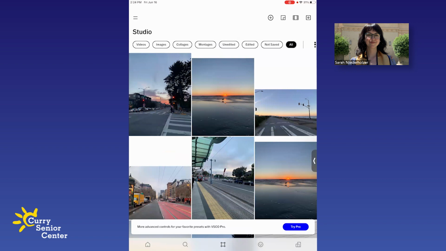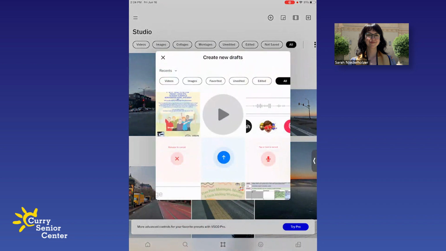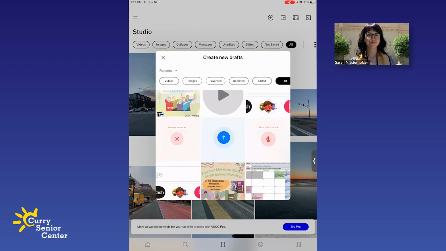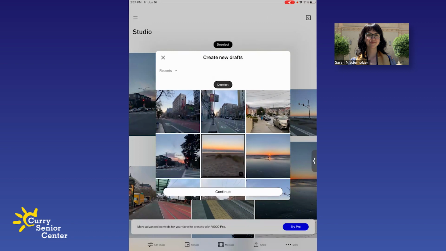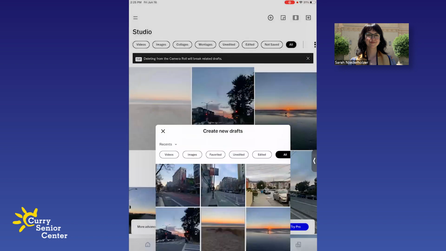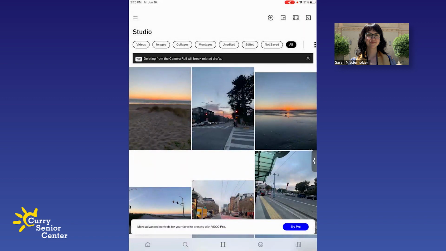So what you're going to do is press on the plus sign up here. In the top right-hand side corner, there are those 4 little icons. The one farthest on the left is a plus sign. So you tap on that and it'll bring up your photo album in your iPad and you can go ahead and select a photo that you want to edit. So I'm going to scroll down and select this photo. You just tap on it and then you press continue and it brings it into your studio.